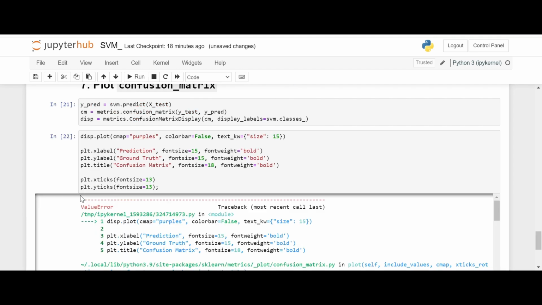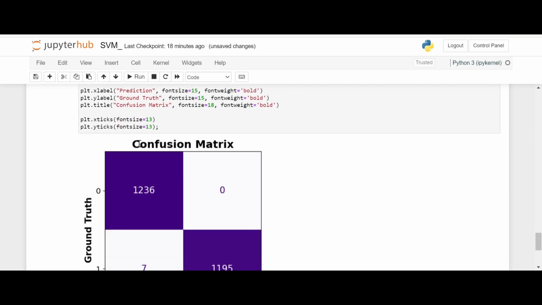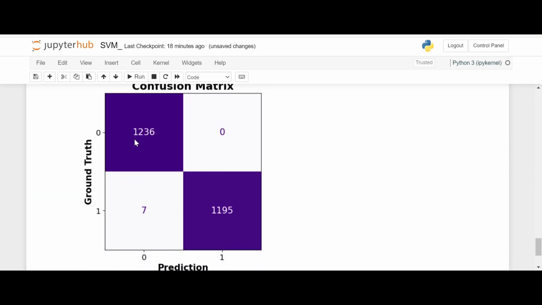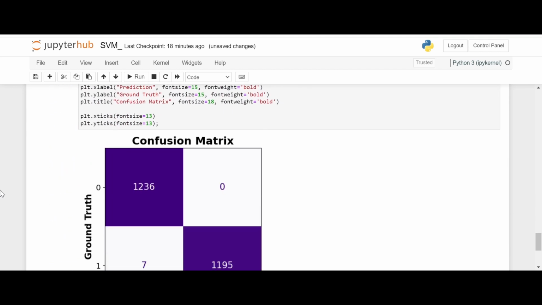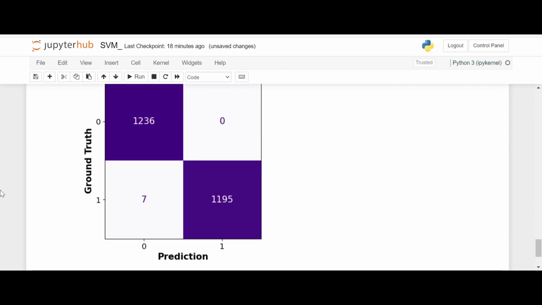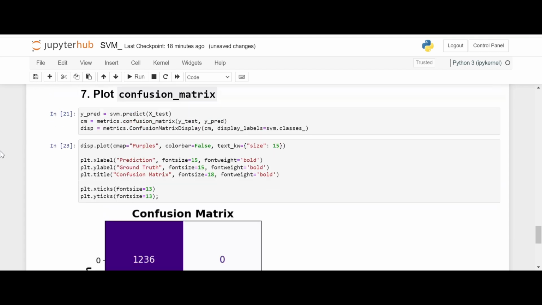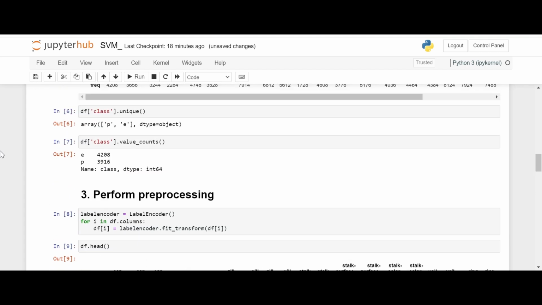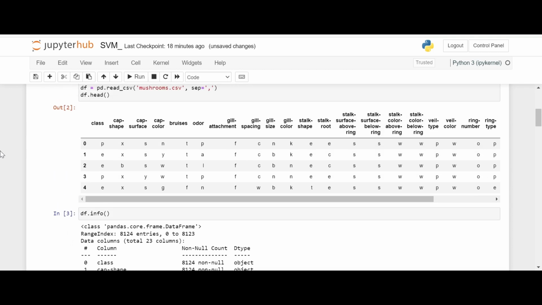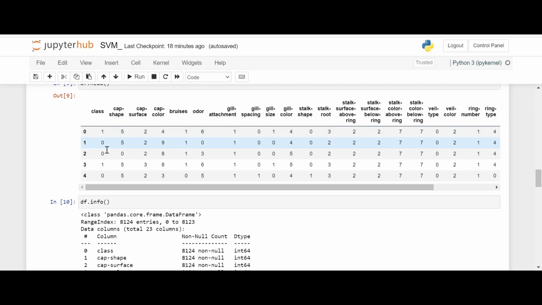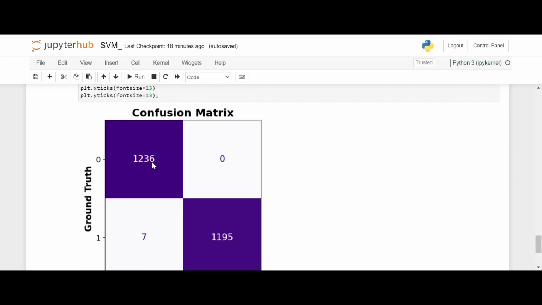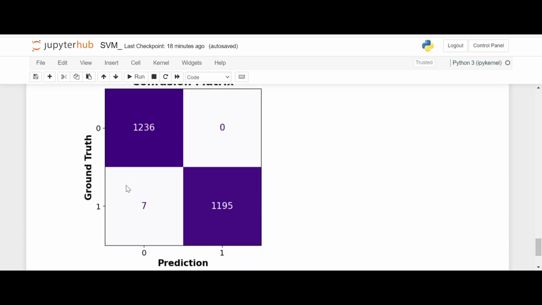Something is wrong here. I think this will be capital. Okay. No, it doesn't fit entirely, but you can see. So there are 2438 samples in the test set. So it looks like all the zeros mean, let's see, so PE, so P is 1, E is 0, so zeros mean edible and 1 means poisonous.